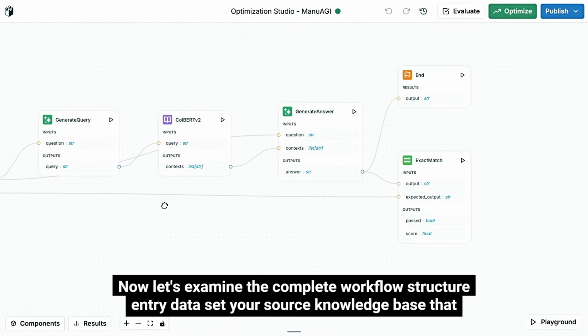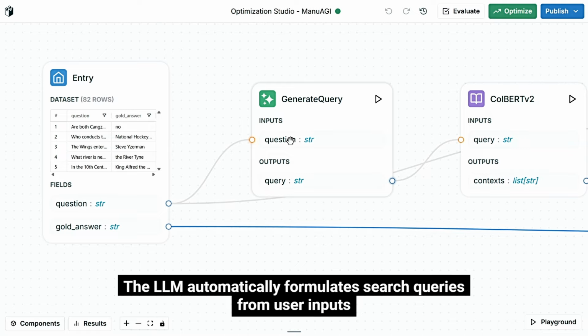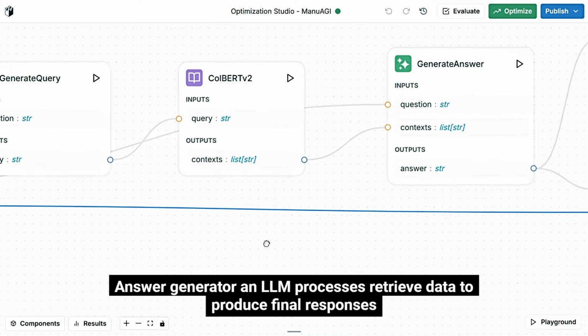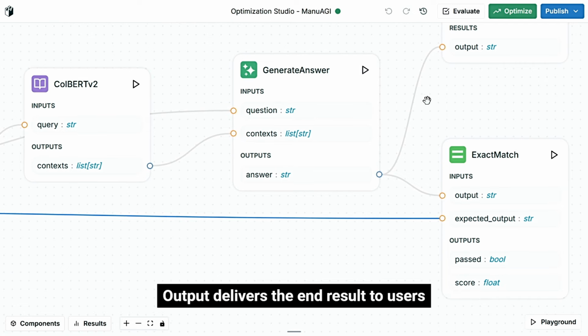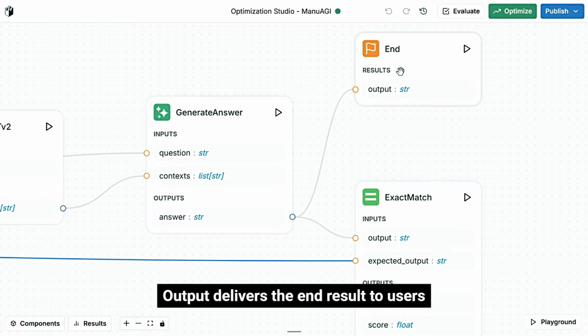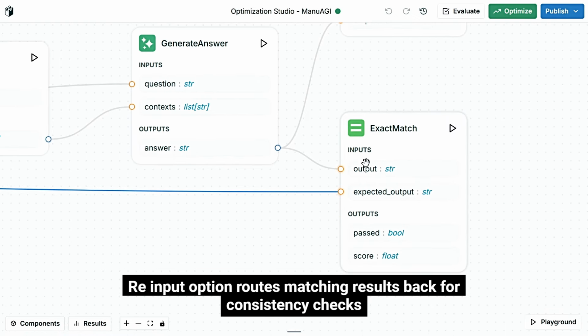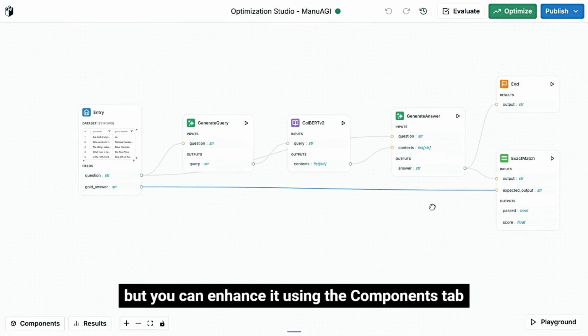Entry dataset, your source knowledge base that populates the RAG system. Query generation, the LLM automatically formulates search queries from user inputs. Retrieval handles content retrieval with semantic search capabilities. Answer generator, an LLM processes retrieved data to produce final responses. Output, delivers the end result to users. Re-input option, routes matching results back for consistency checks. This forms the core RAG pipeline, but you can enhance it using the Components tab.